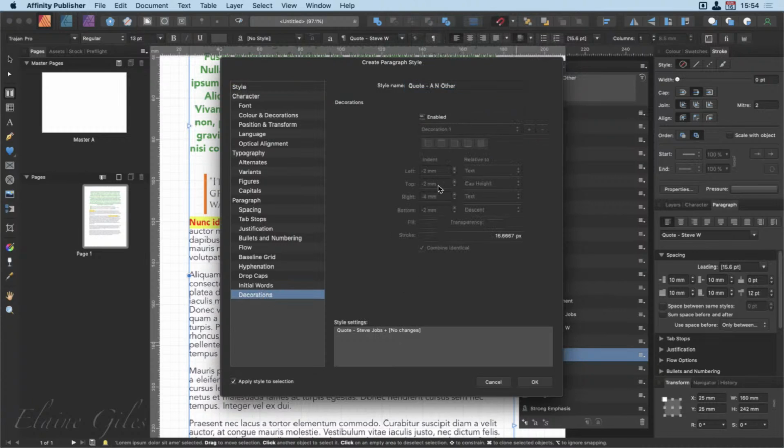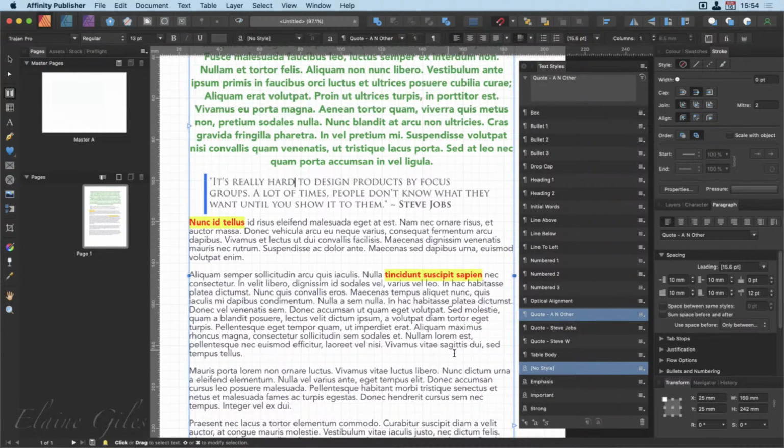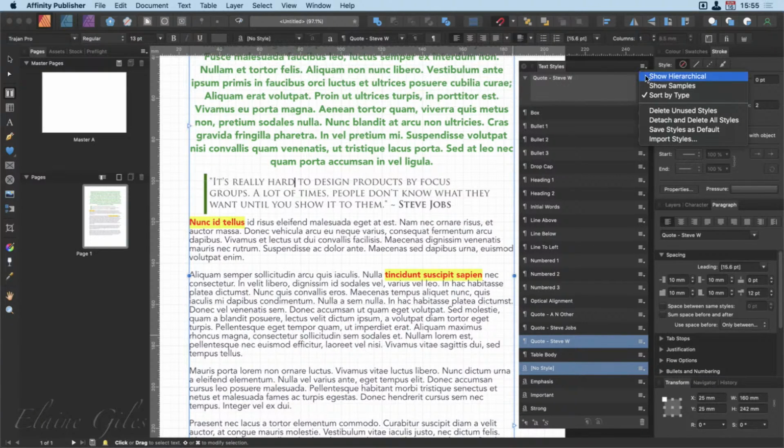Go down to the decoration and change it. Change the stroke from green, and we'll have it a lovely blue colour. Like that. And OK. So what we've now got in here is the another quote, we've got the Steve Jobs quote, and we've got the Steve Wozniak quote. Let's have a look at what that looks like in the hierarchy.